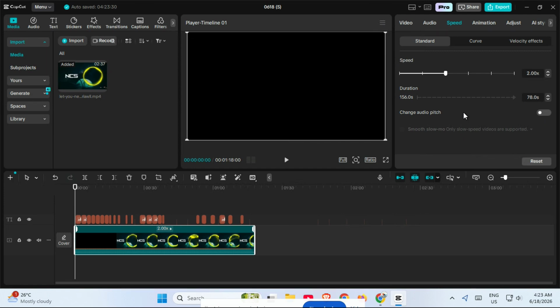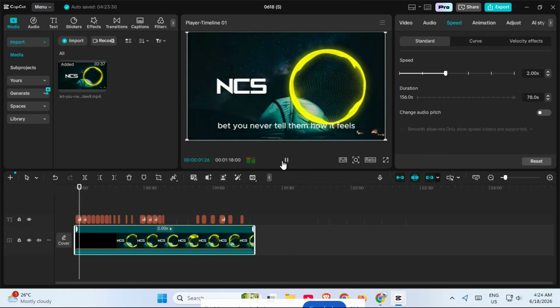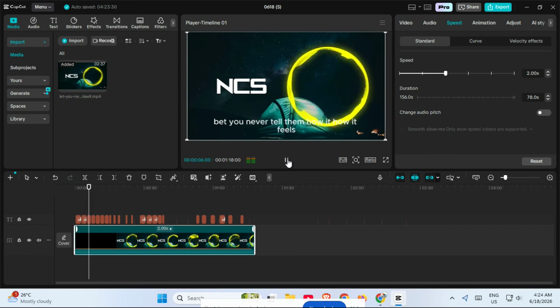Once that option is disabled, preview the clip to make sure it sounds the way you want. Play it back a few times and listen carefully to confirm that the timing is faster, but the pitch stays consistent. If needed, adjust the speed again until it sounds perfect for your edit. And that's it. That's how to speed up audio without changing pitch in CapCut PC.